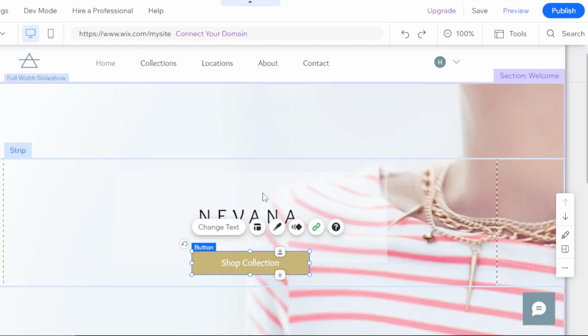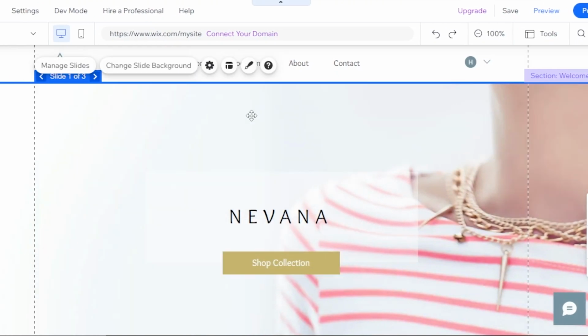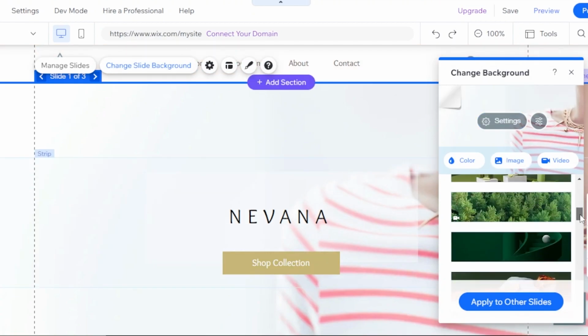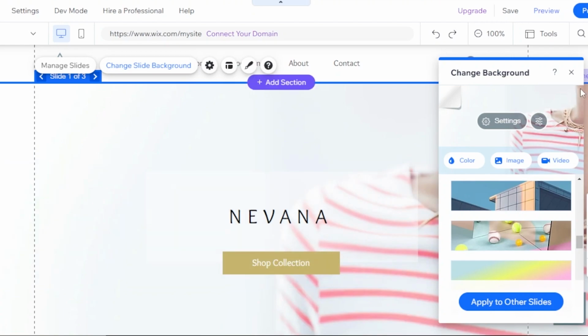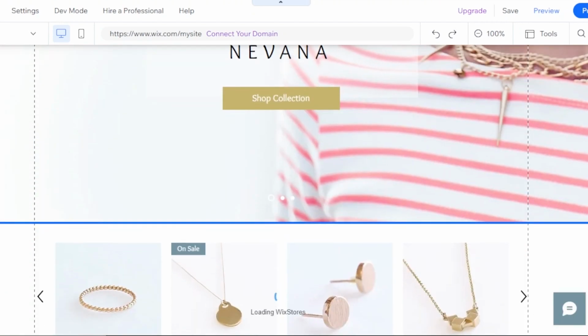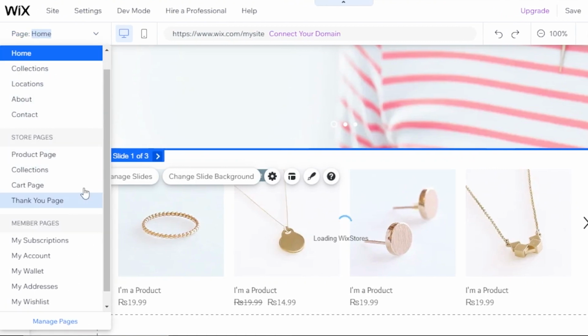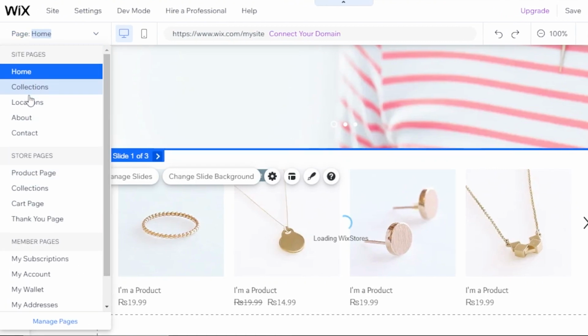We have a background image right here in this section. I can change it as well. Click on the section and then you can see change slide background. So I can click right here and this is the one that I have right now. I can change it to something else, and here I will upload the image from our media so that it aligns with our brand and our products. Similarly, if I take you to other pages, I'll be able to, of course, edit them. I can go to the About page. So editing is really easy with Wix.